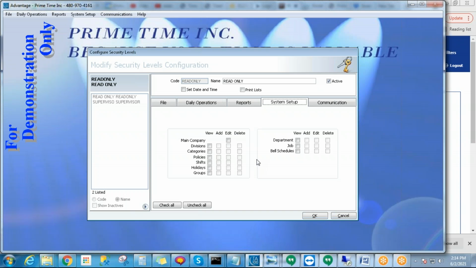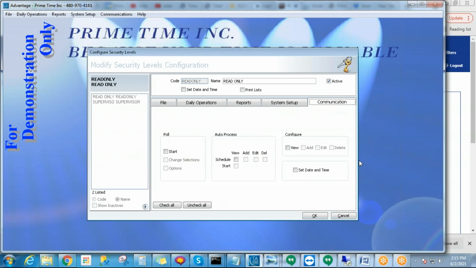They don't need any access to setting up the system, divisions, departments, and things like that. You may have a need for them to view maybe the holidays, maybe view what groups are out there, view the department jobs, but not have access to add or edit or delete any of those things. This is up to you on what level you feel that your supervisors need to have. Communication, they don't need to pull the clocks, start the auto process, or configure any of the clocks, so these will all stay as they are.